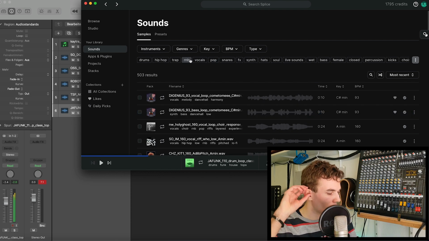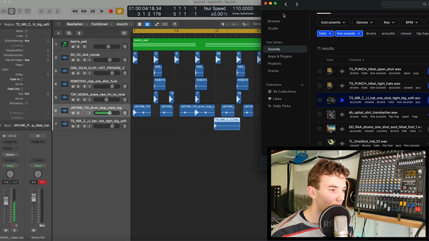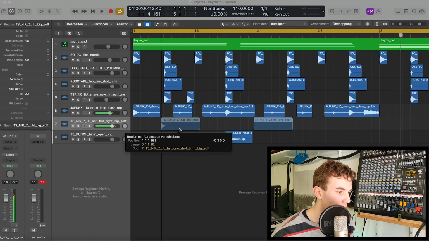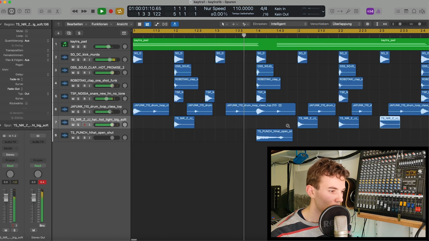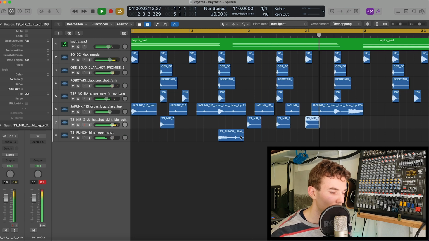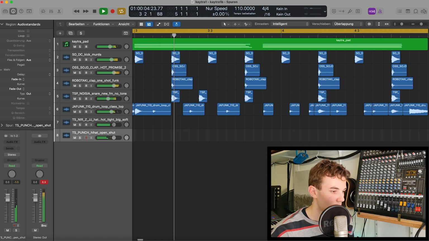So I'm looking for an acoustic hi-hat. Let's just take this one, and the open one was also good. So I'm filling up the spaces that we left. Yep.